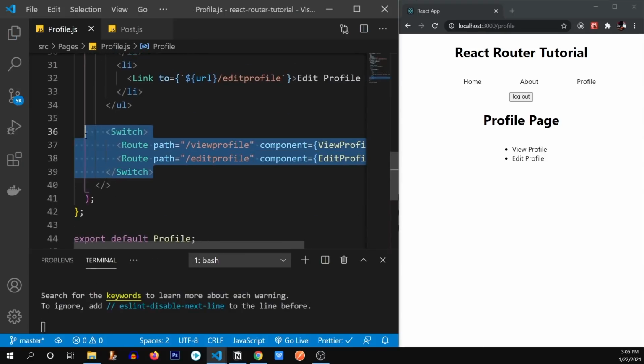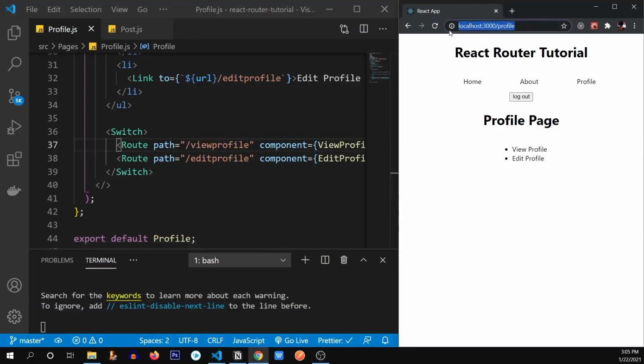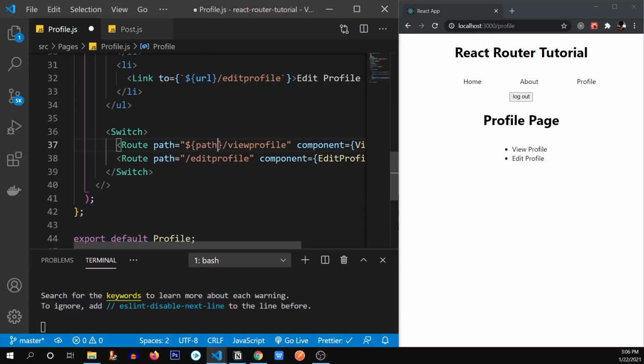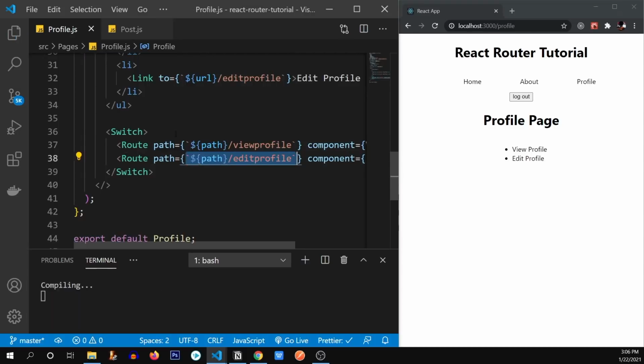So here we go. We have created our two routes over here. So what do we need to do now? We need to provide it the path variable, because it's gonna know the current URL that we are in, the current path that we are in, and we only need to append this particular route to that URL. So I'm gonna type path over here. Similarly, path over here. Just like that, you know the drill. I'm gonna create a backtick over here as well. Now everything should work fine.